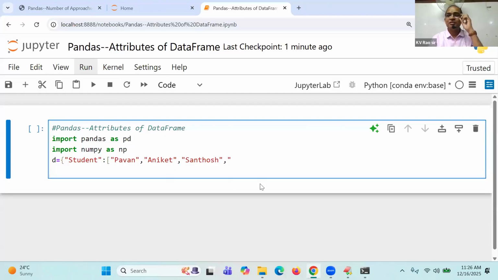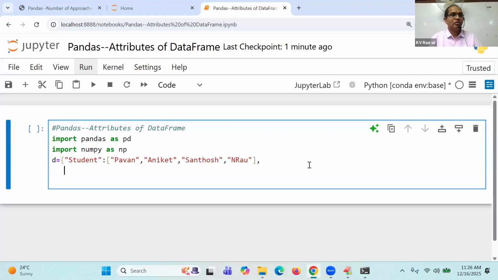Coming to the point, Nagaraju, something like Raju. You said no, so I will write it, otherwise you will feel sir did not write whatever I said. Okay, these are the students I said. Next I will write one more thing, marks. Tell me the marks also.